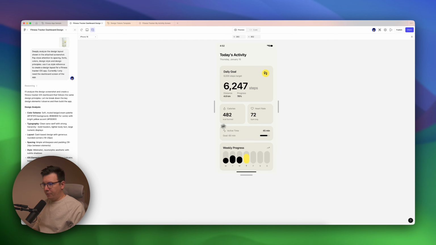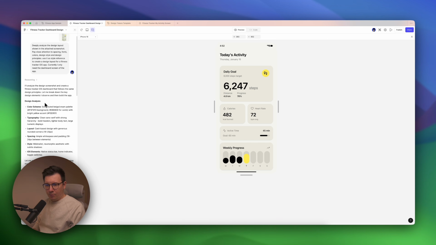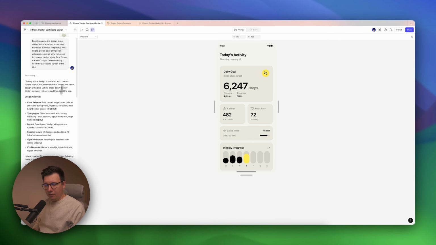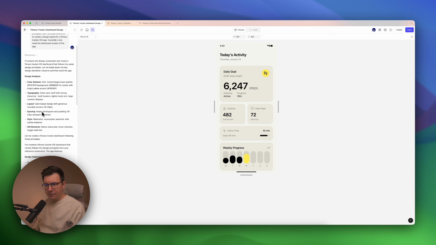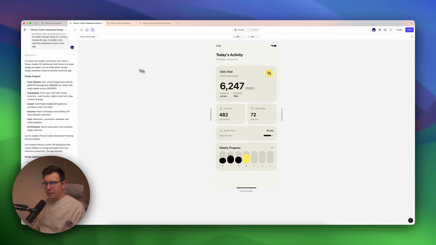This is what I got from Figma Make. After it did some reasoning and understood the reference, it gave me some information about what kind of color scheme, layout, spacing, and all that stuff to use. So this is the result I got. I can even pick the iPhone Pro Max, and I kind of like it. I like the structure, I like the elements, so the structure looks good.